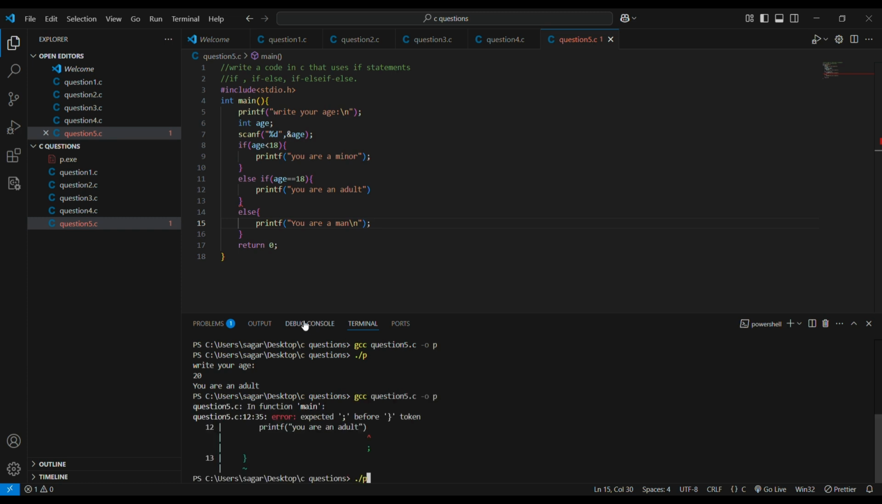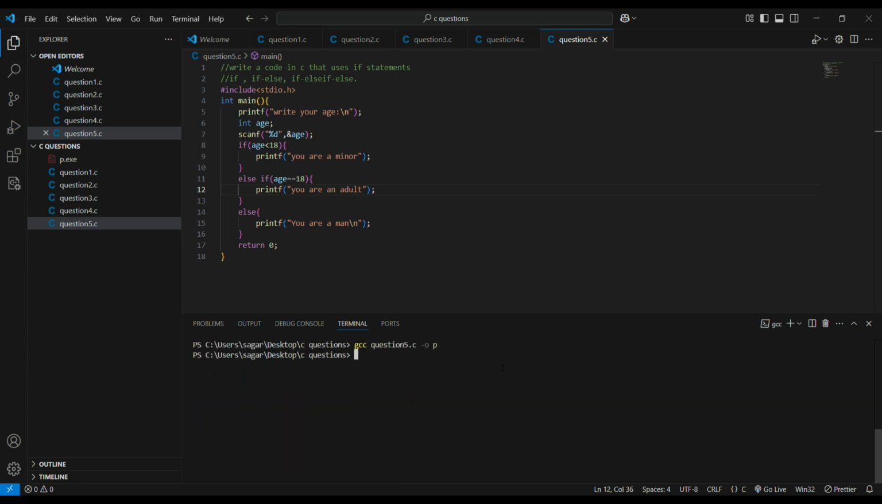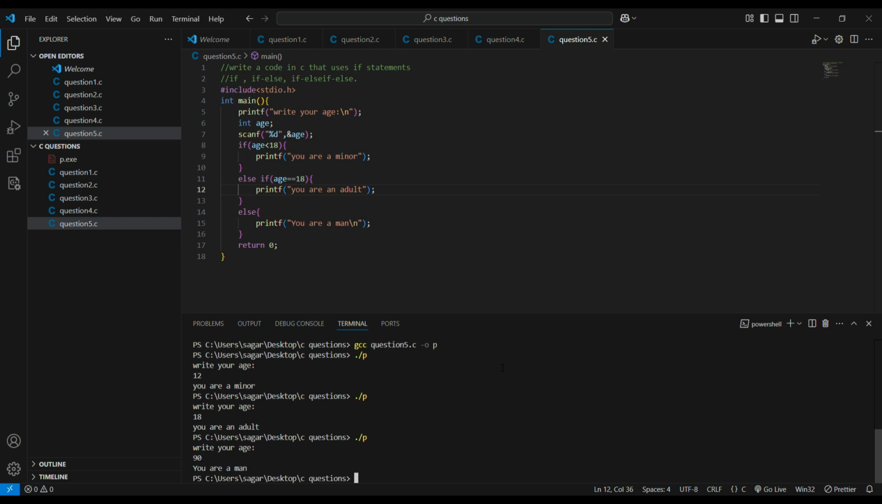What's the problem? Yeah, I have to give a semicolon. So write your age: 12, you are a minor. 18, you are an adult. 90 years old, you are a man. Though 19 years old means you are an old man. Anyways, you can see how we have used the if statements. So let's move to our next question.